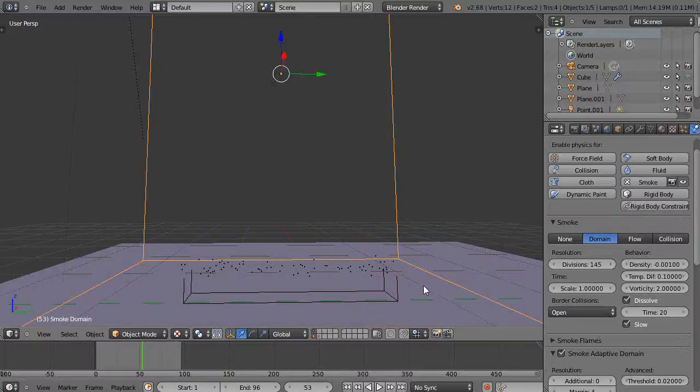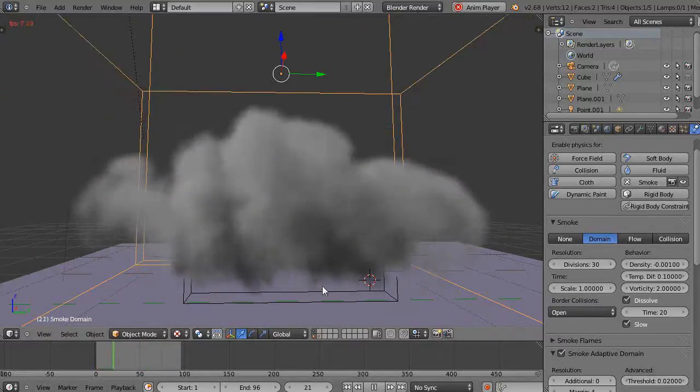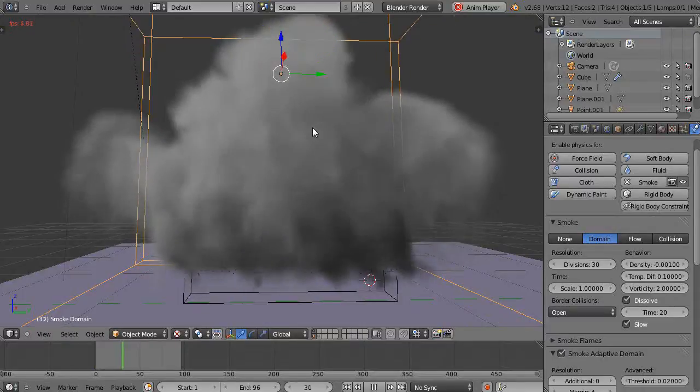Okay, we're going to continue with this fire and smoke tutorial, but this is just a brief session because there's something I wanted to mention about these particles here. So let me see, I have the divisions at 145. Let me just drop this down real quick to say 30 so we can see what's going on. And I run this here from the beginning. You can see the smoke's being generated like this, and it's all tending to go upward.